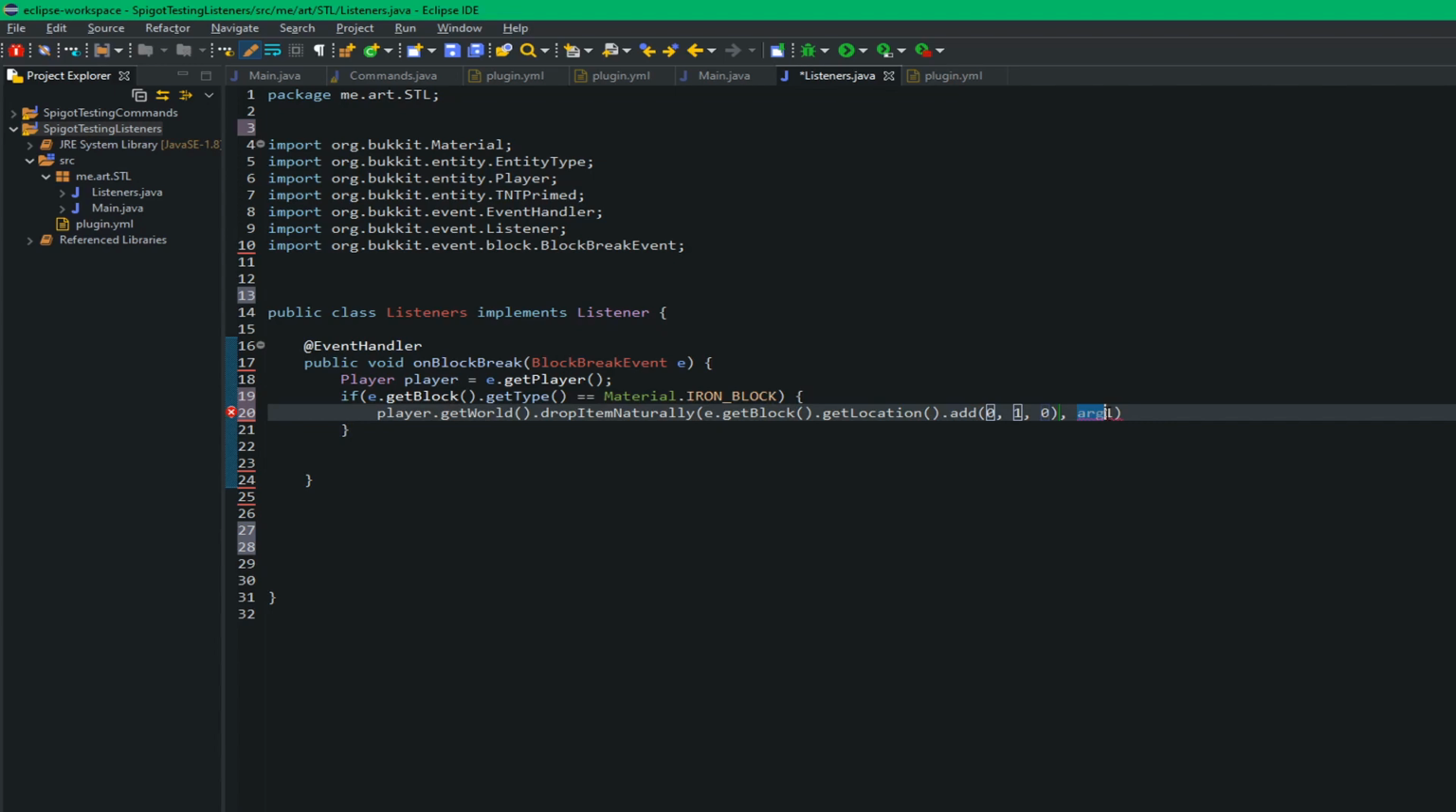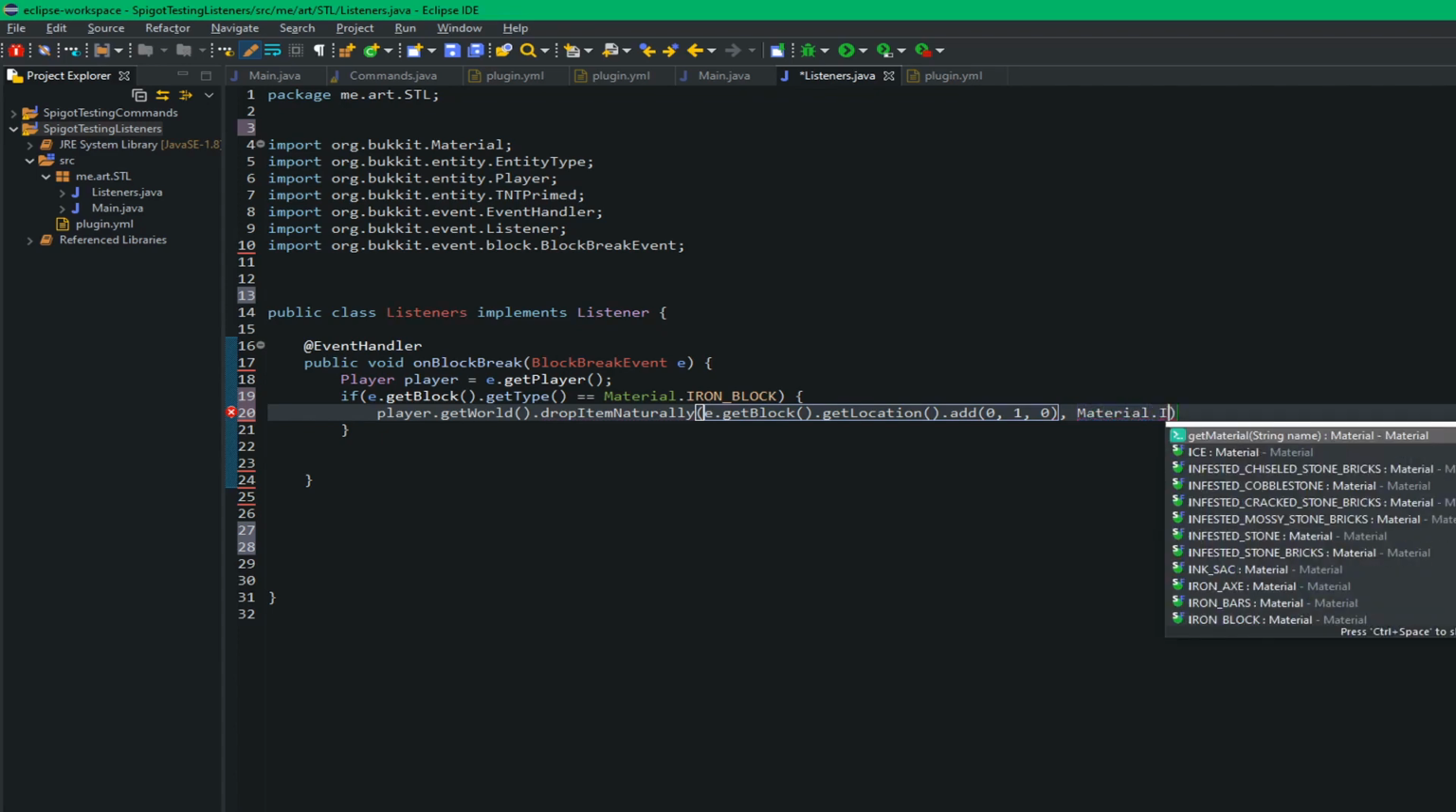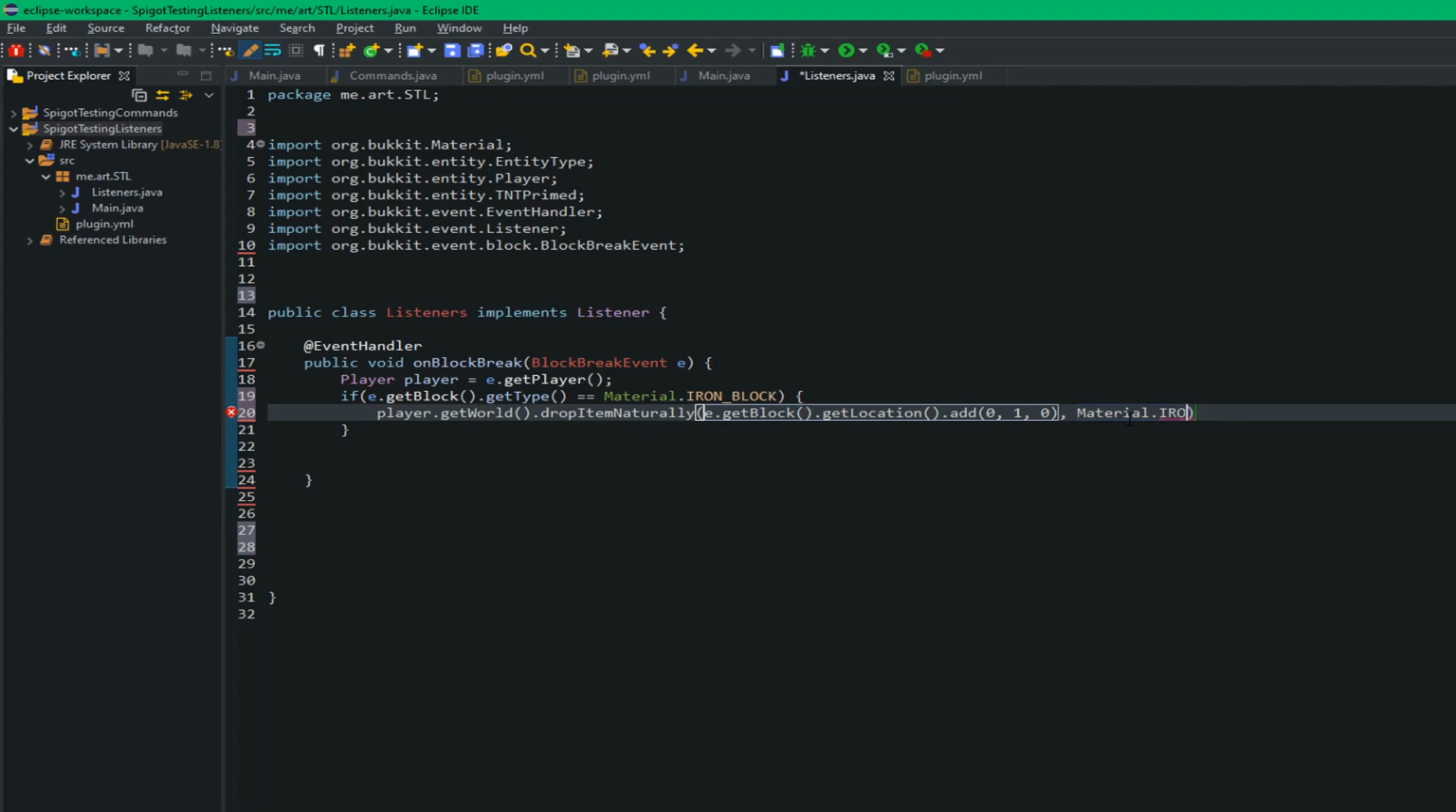And then all it's asking for now is the material we want to use. So I'm going to choose the material of an iron sword because it's an iron block that we're using. So type in material dot iron underscore sword. And then we can close that off.